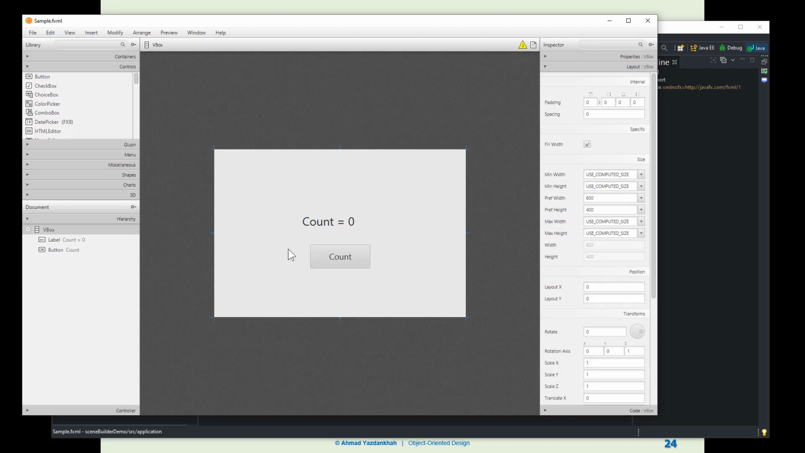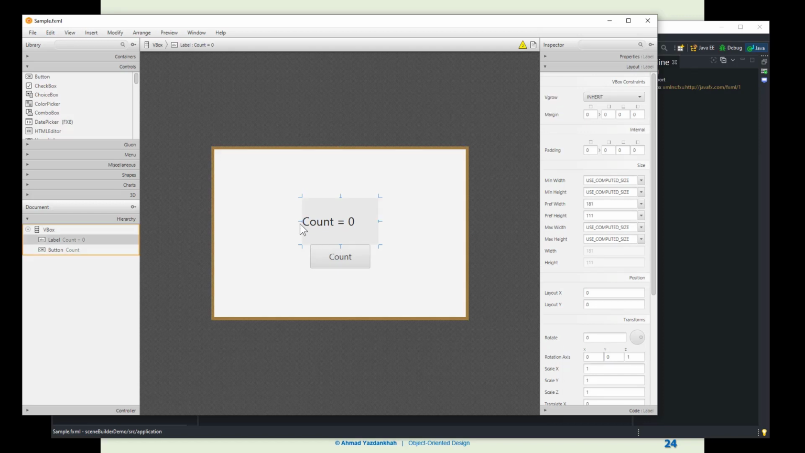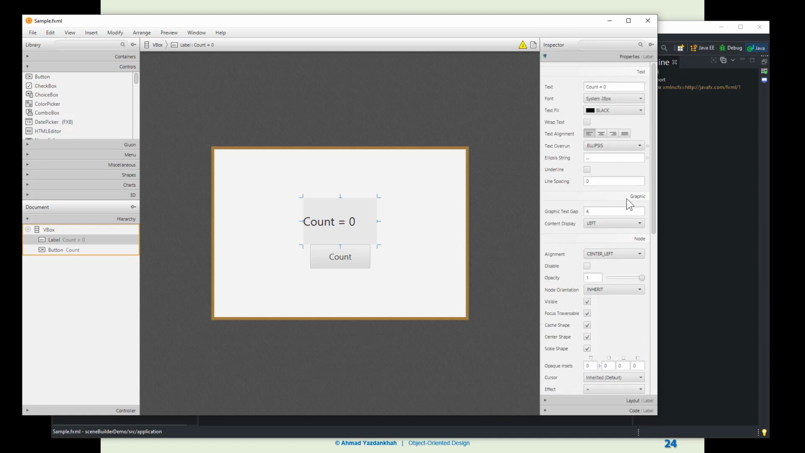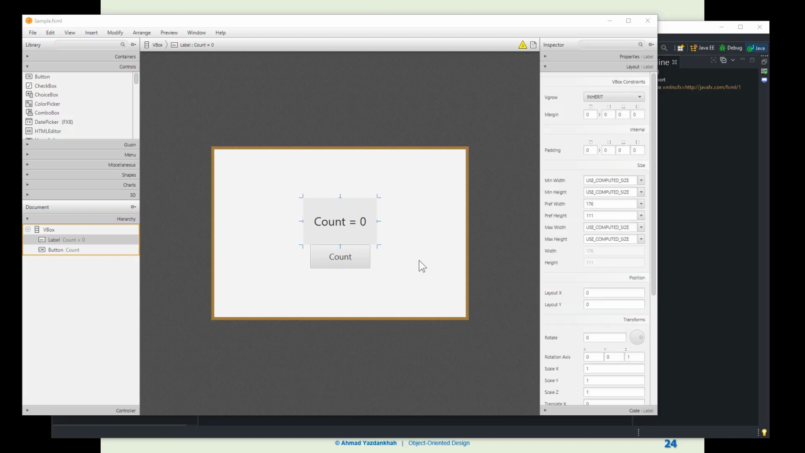Okay, what else we need? So let's say that it is good now, or maybe not bad to align this guy as well. So go ahead to properties. Now it's center left. I would say center center. Yeah, now it's better.